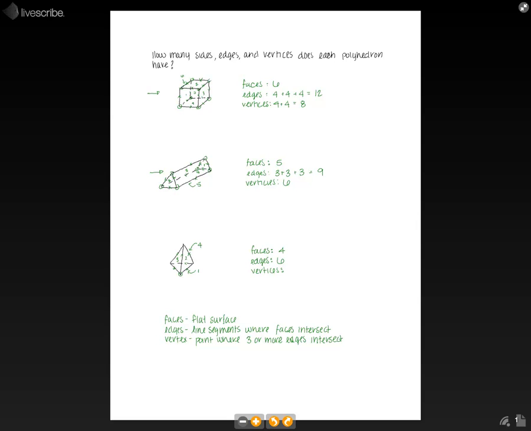And then we're going to go with vertices. This one has 3 vertices on the base, but it's not a prism, so it doesn't have another base up here at the top. It just has one point where all these triangles intersect. So it only has 4 vertices.